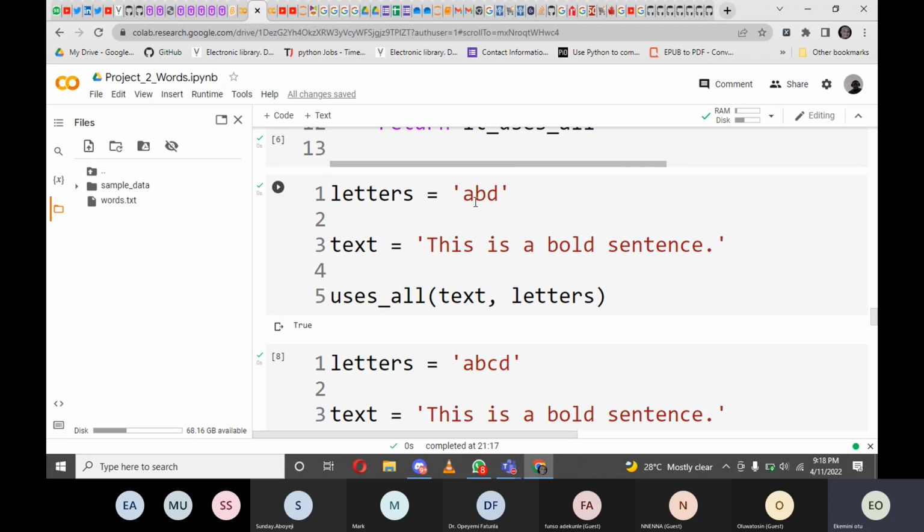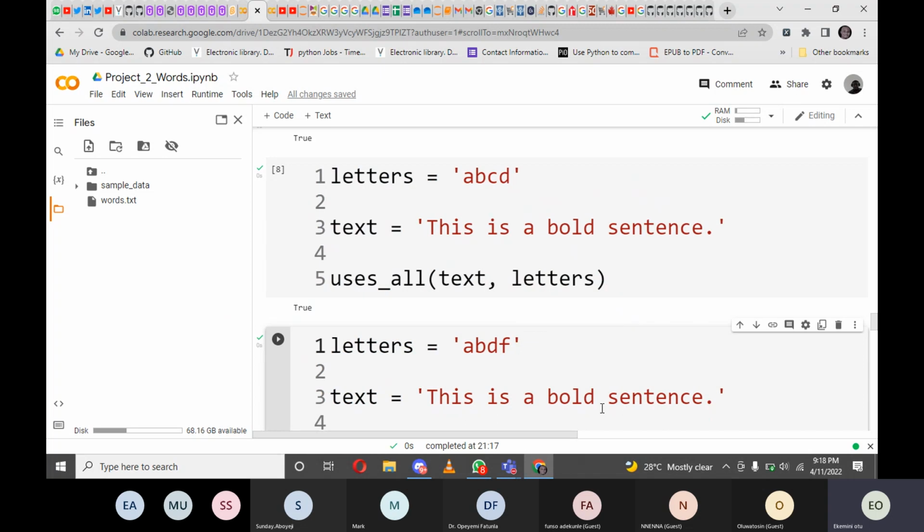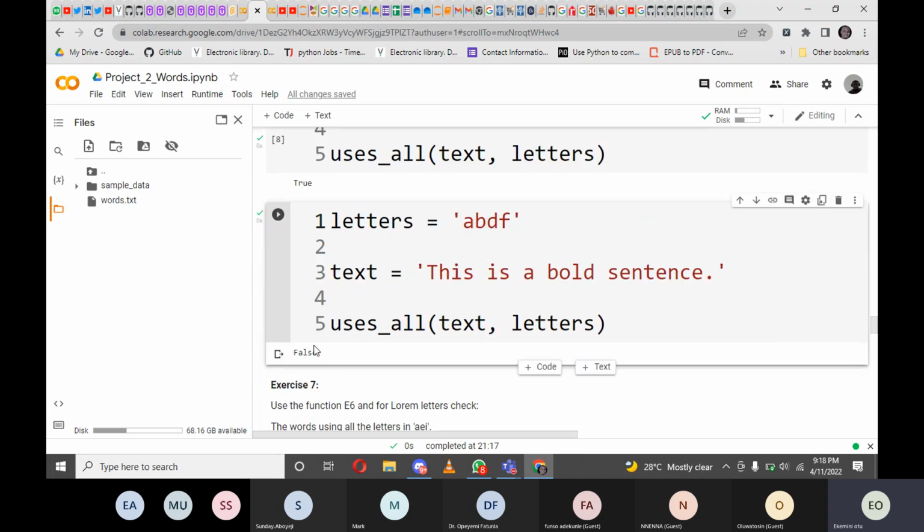It has gone through each of them. So there is A, there is B, there is D. By the time F came in and it checked the text, it did not see F. It returned false.